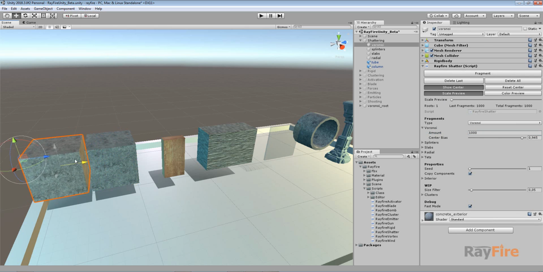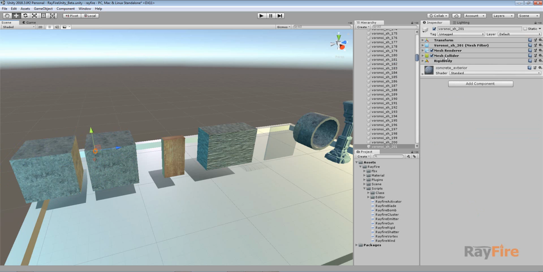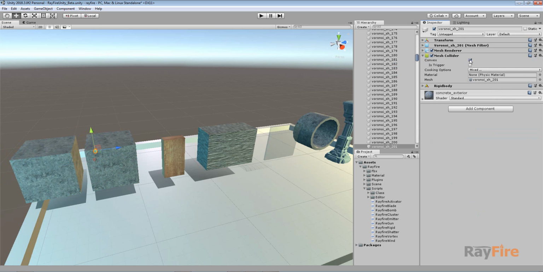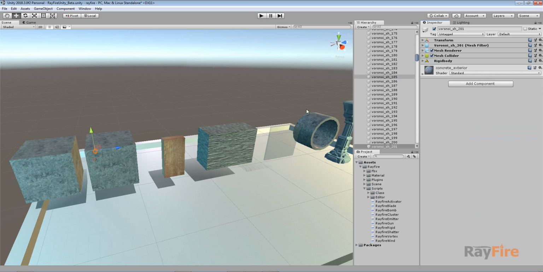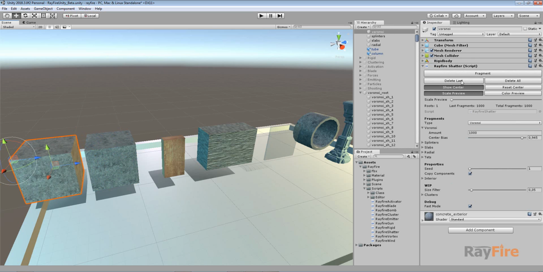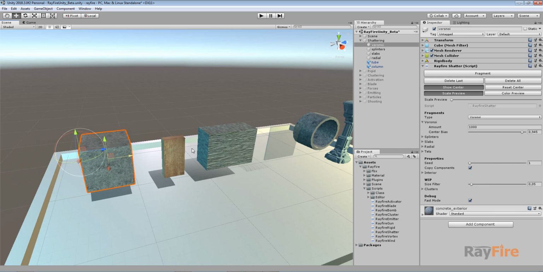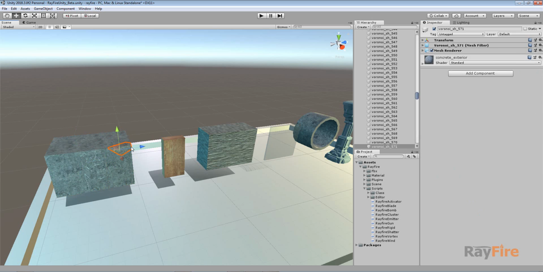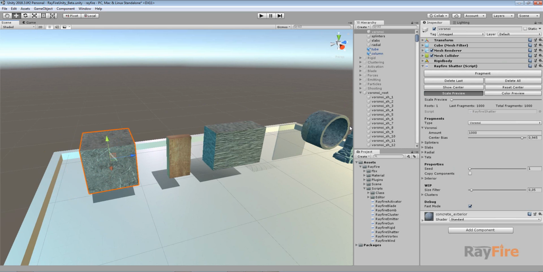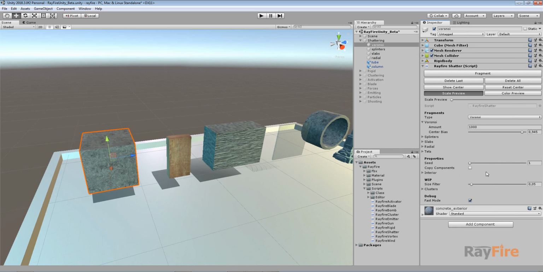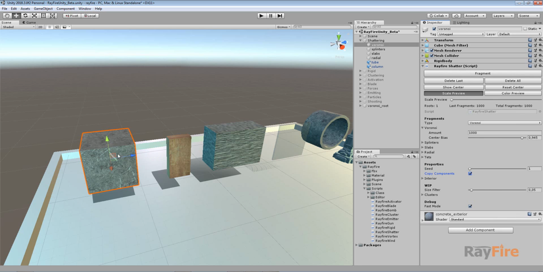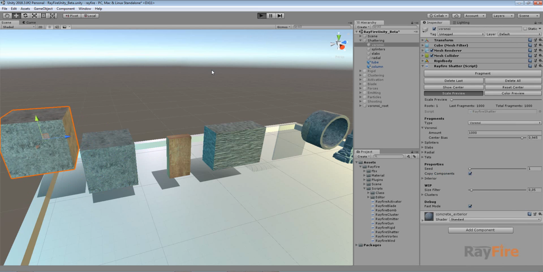every fragment here will also have this mesh collider with its own convex mesh and rigid body. But if I turn off this copy components option, you will get just a clean object with only mesh filter, mesh renderer, the minimum amount of components. So I will turn on copy components. I will create a lot of fragments. Play runtime.